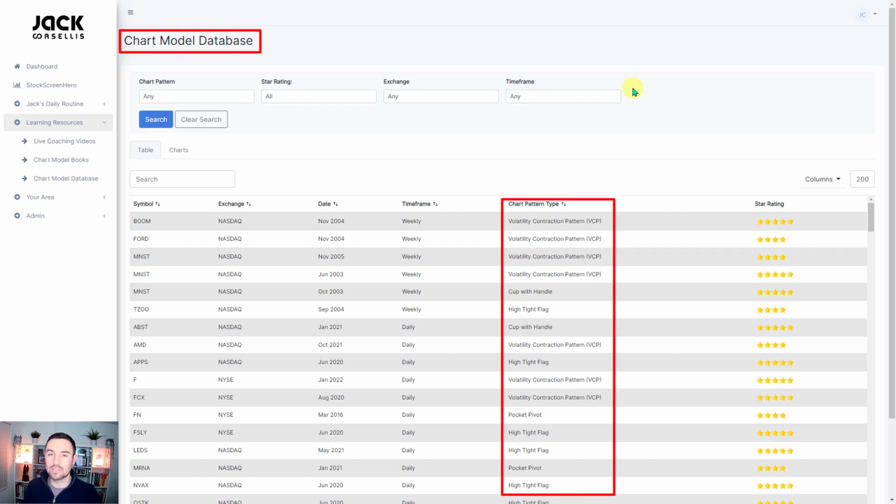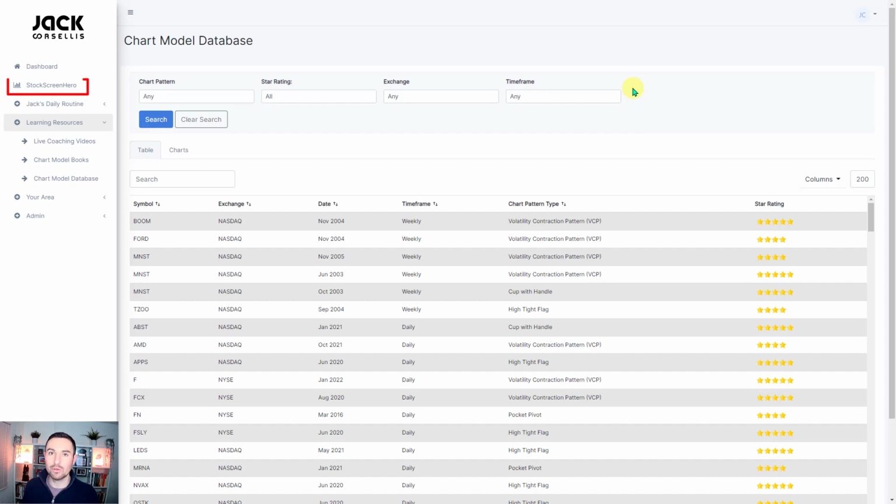Then in the second part of this video, I'm going to show you how you can use STOCKSCREENHERO to quickly and easily find those perfect volatility contraction patterns once you have trained your pattern recognition skills.